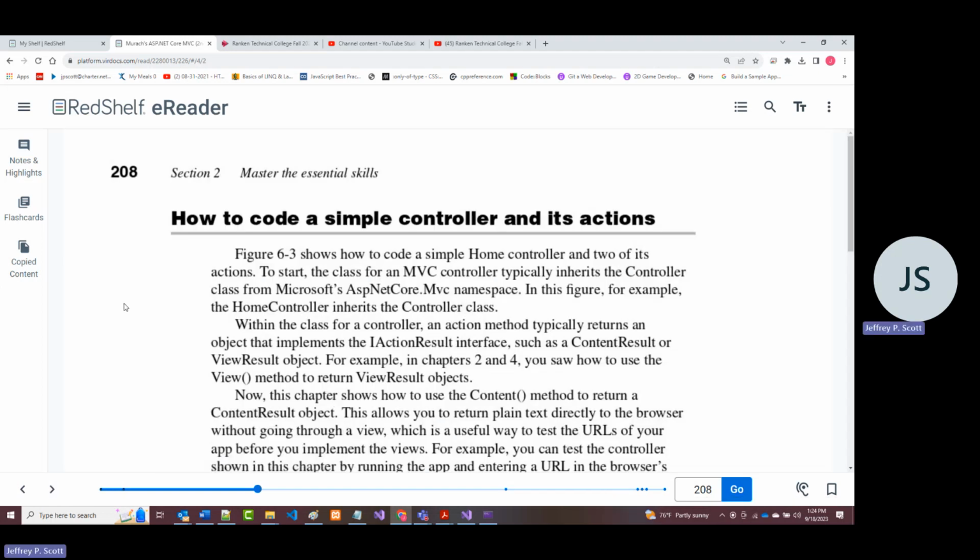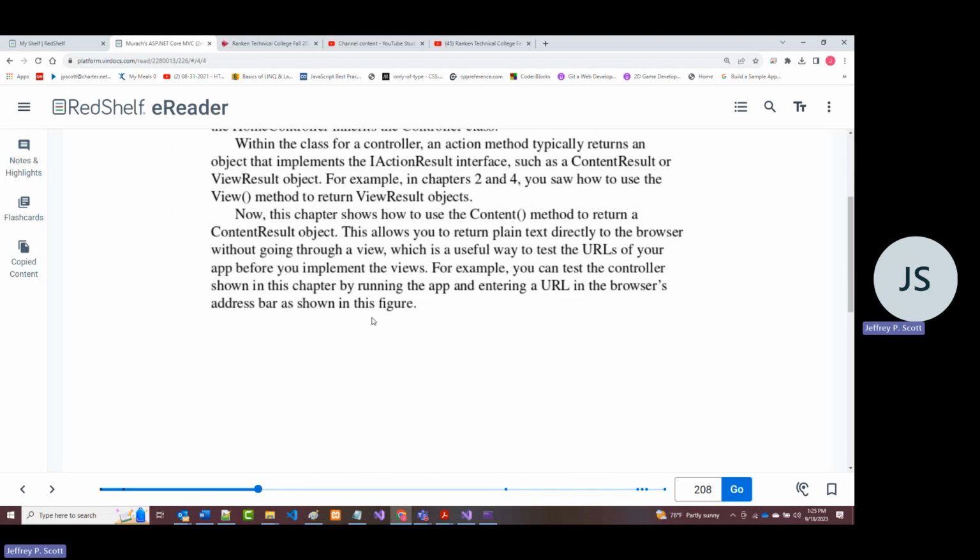All right. How to code a simple controller and its actions. So as it says, the next figure here shows how to code a simple home controller and two of its actions. Okay, it says to start, the class typically inherits from the controller class, and that controller class is why you need the using Microsoft.AspNetCore.Mvc namespace. All right, it says in this figure, home controller inherits from controller. I've never seen a controller that doesn't inherit from controller.